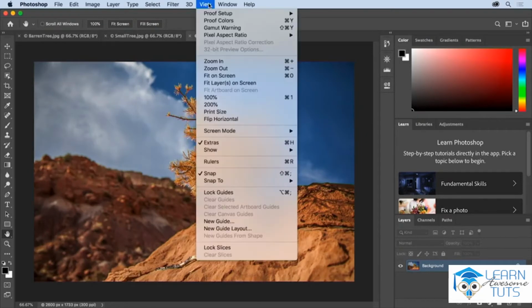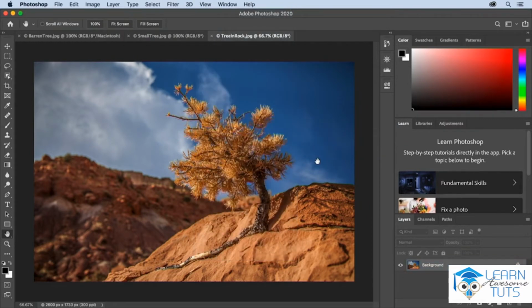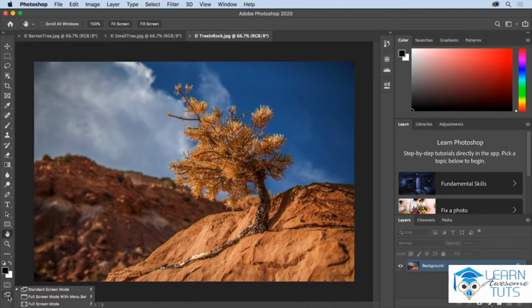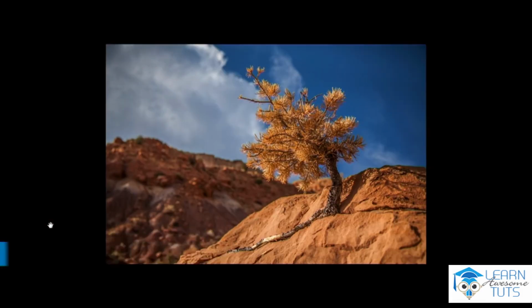Now, underneath the View menu, you can see that there's a screen mode. We've got Standard, Full Screen with Menu Bar, and then Full Screen mode. These are also accessible on the toolbar at the very bottom. And when I select that and I hold down my cursor to pop out the other nested tools, you can see that they've all been assigned the keyboard shortcut F. And that means that I can just toggle through the screen modes by tapping the F key.